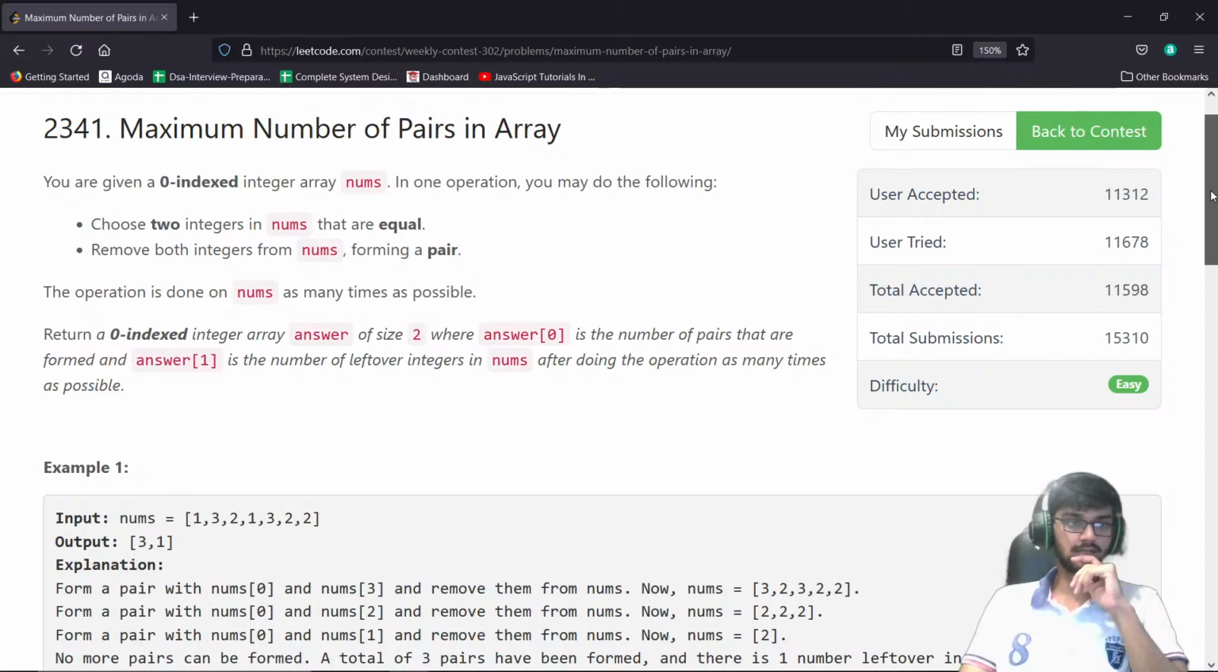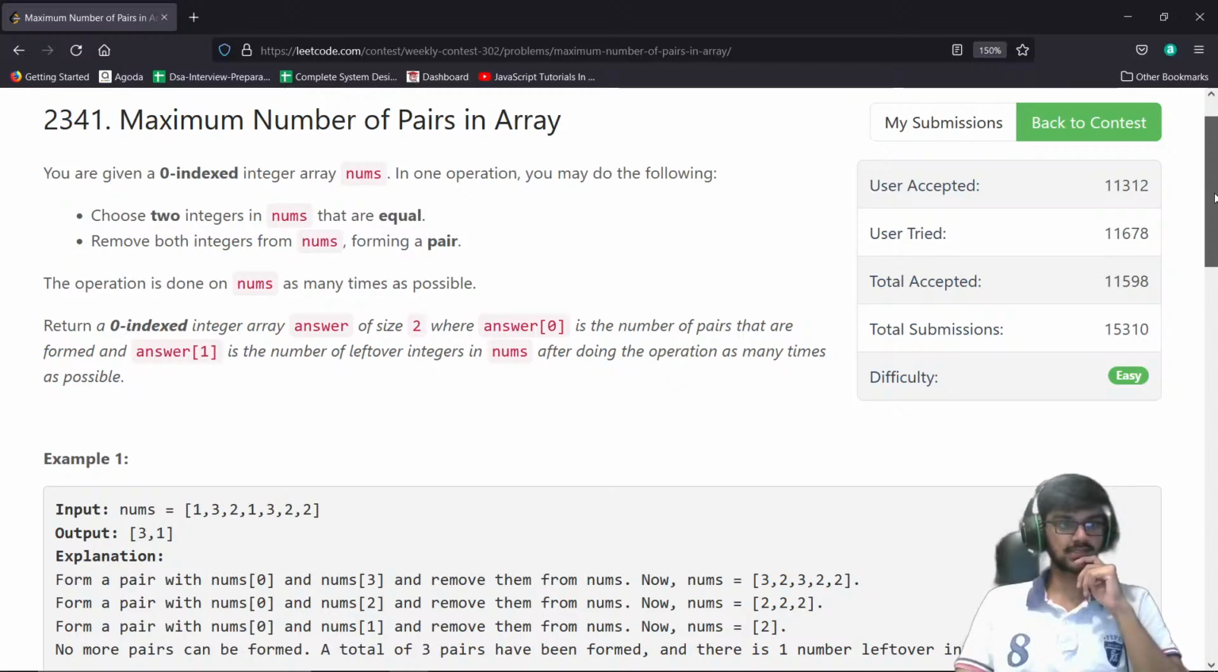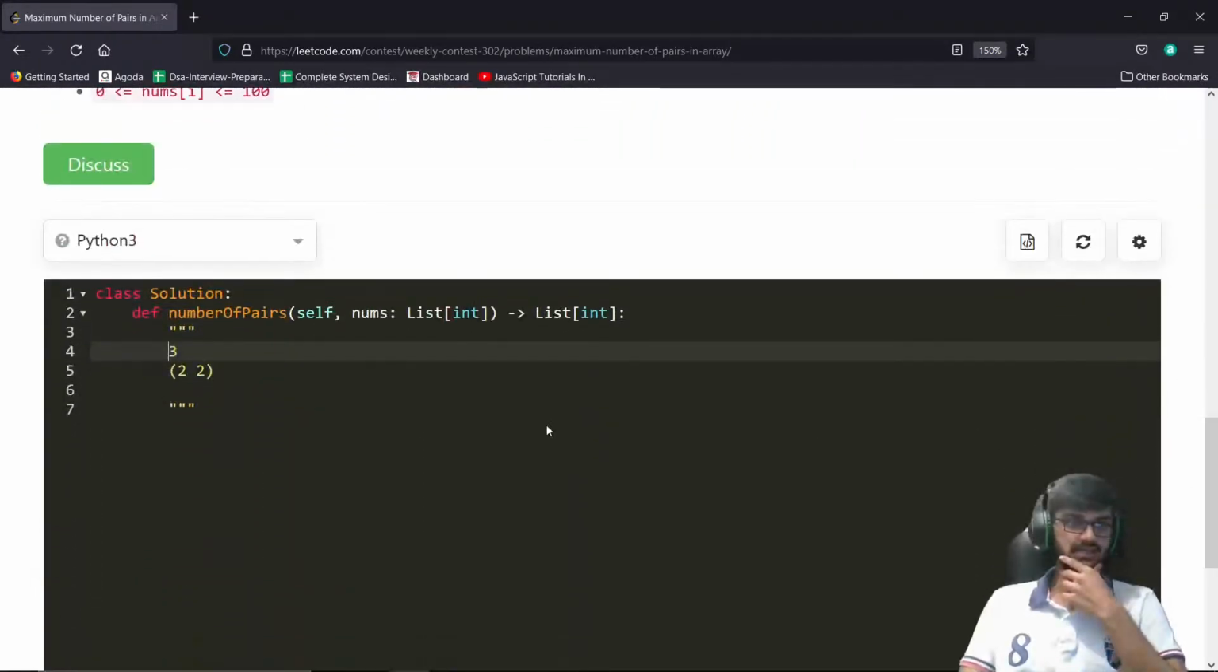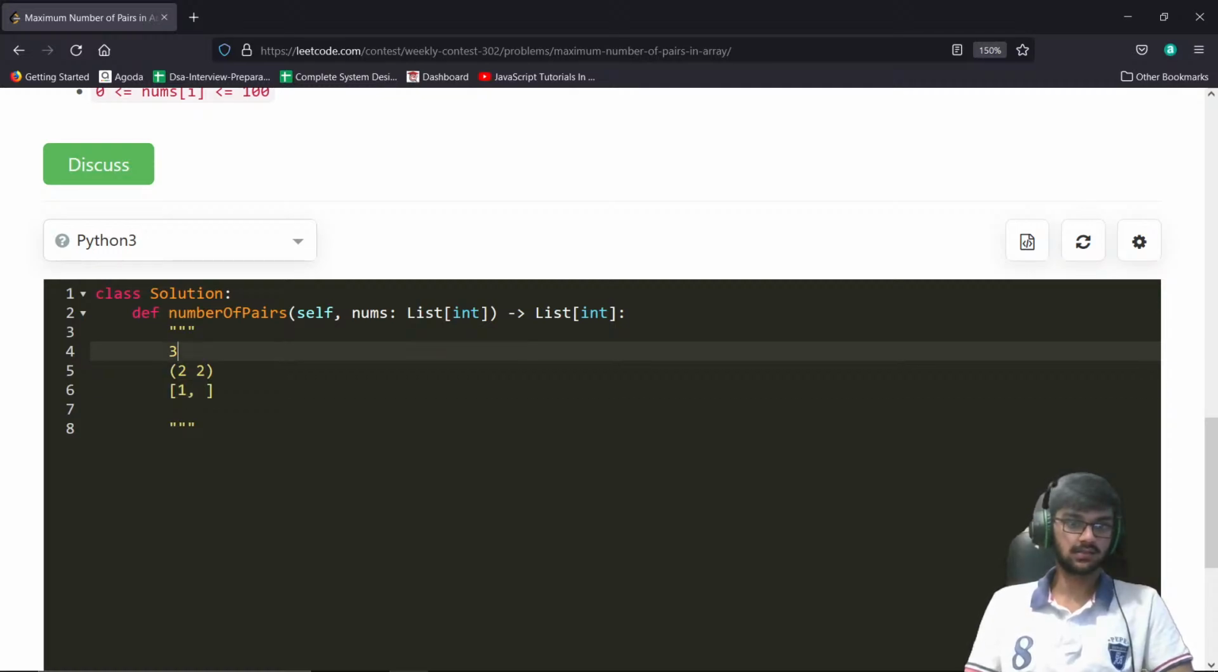Return a zero-indexed integer array answer of size 2, where answer[0] is the number of pairs that are formed and answer[1] is the number of leftover integers in nums after doing the operation as many times as possible. So I need to maximize the number of pairs. In this case, the number of pairs is 1 and the leftover value is 1 only, right?